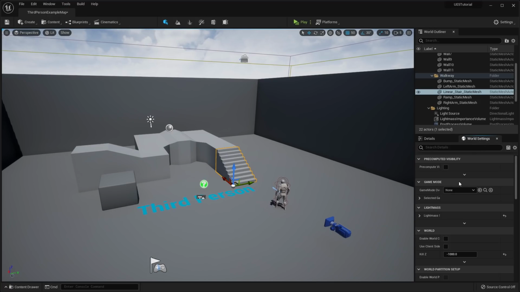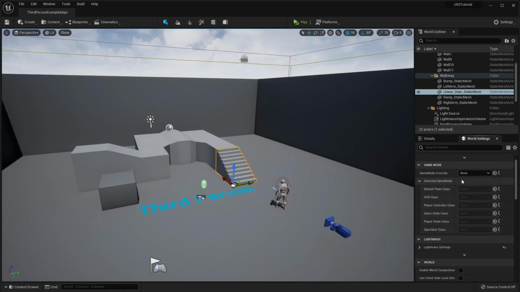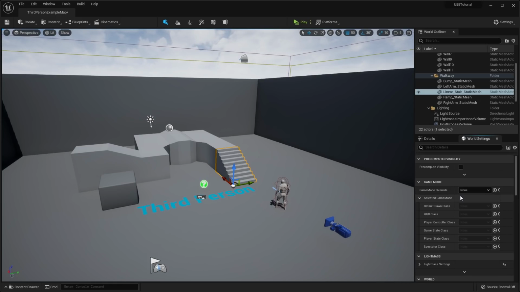But in your world settings tab, a few things to note. Here is the game mode. The game mode is the blueprint class and where you store all the rules of your game. It has an assigned character class and a couple other classes that I'll talk about here in a bit.